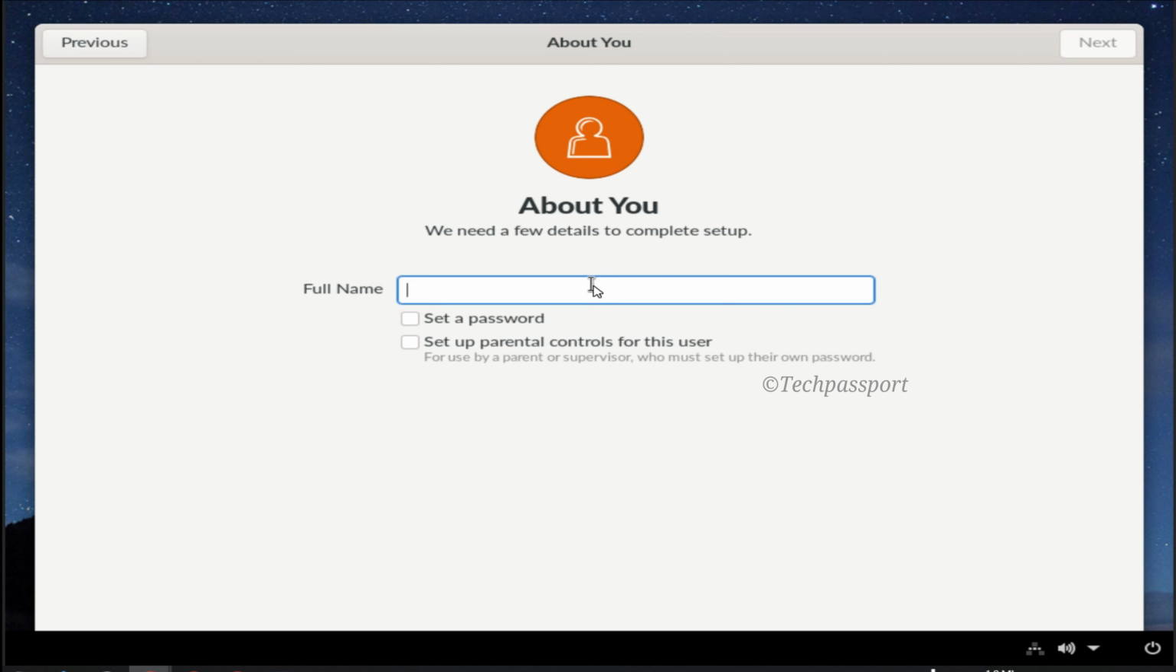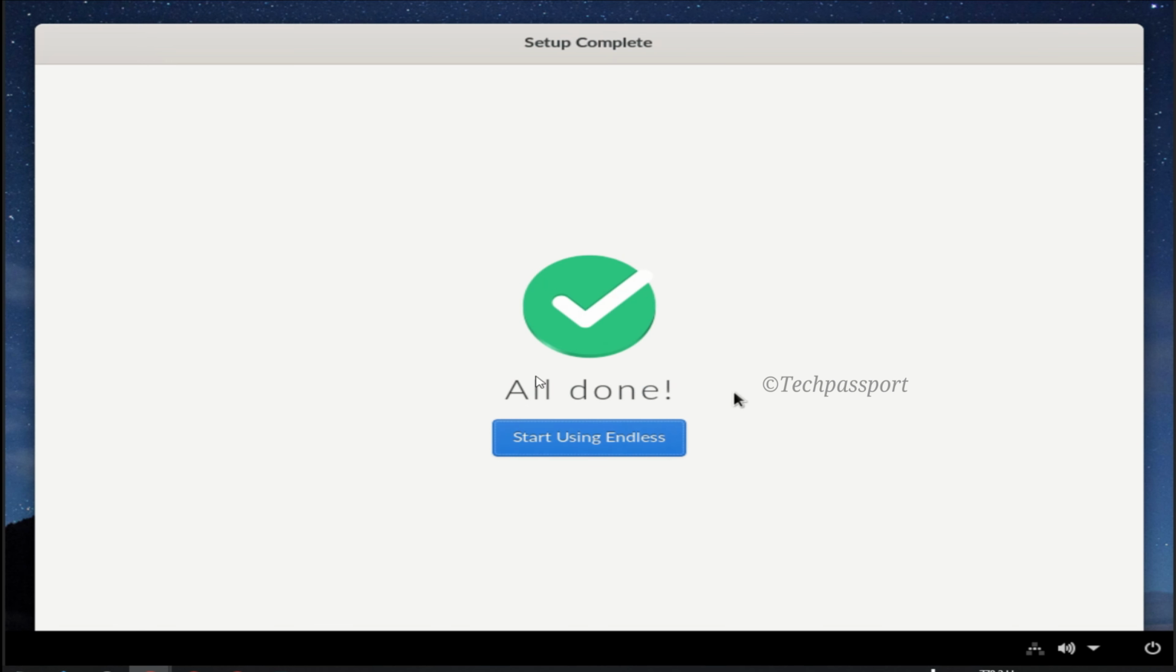Here you type your name, with my name. I don't set any password, so leave it blank. If you want to set a password, then select password. I leave it blank. Okay, next. All set. Wait a few seconds or a minute, depending on your computer configuration.